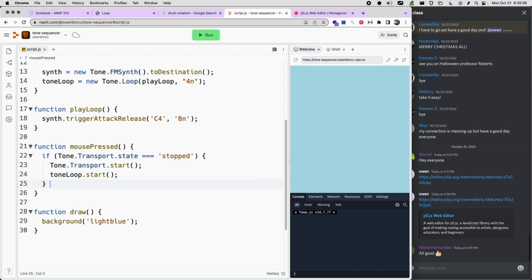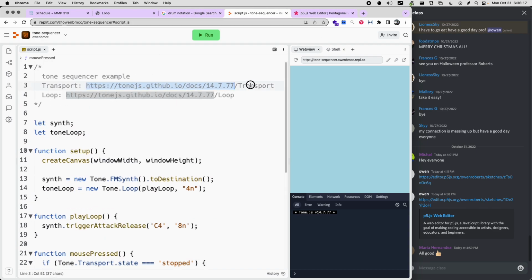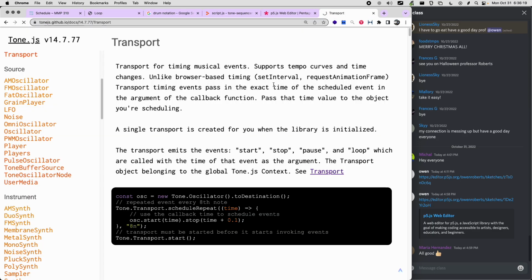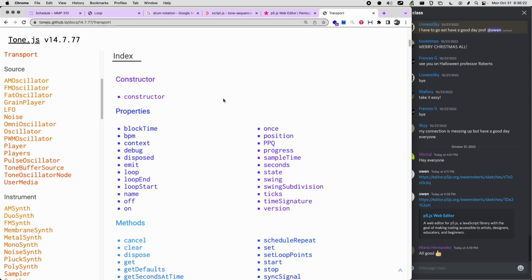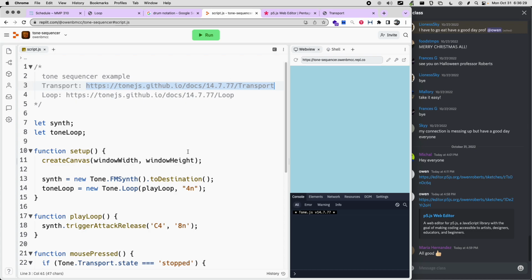And if it's something else, we can say else, or let's just do another if. Actually, we probably need an else if here because we don't want to go back and forth. So if, else if Tone.Transport.state equals, what is it, I forget. Let's go back to our transport. I think it's state: started, stopped, or paused. Okay.